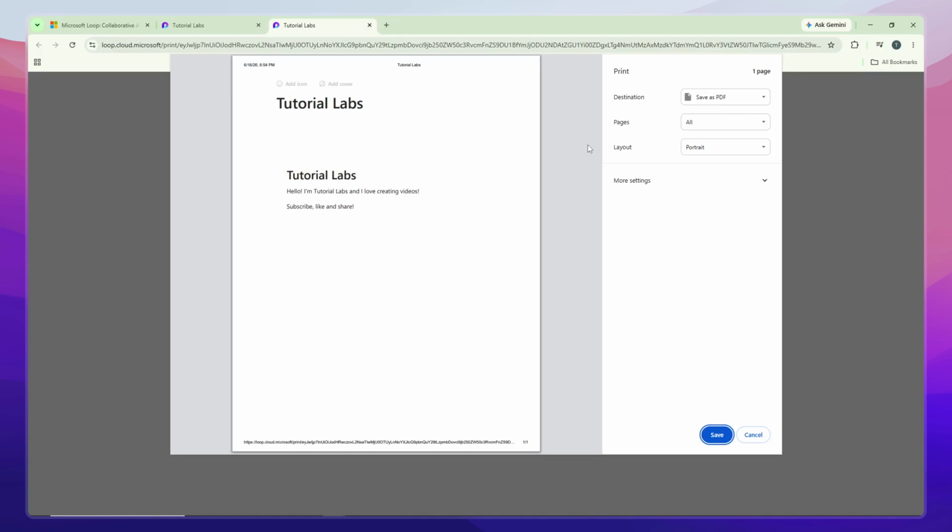In the preview window, you'll see a section labeled Destination. Click on the drop-down menu next to it and select Save as PDF from the list of options. This ensures your Loop page will be saved as a PDF file rather than being sent to a physical printer.